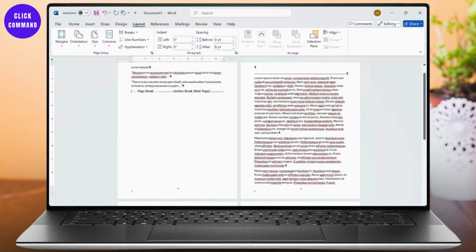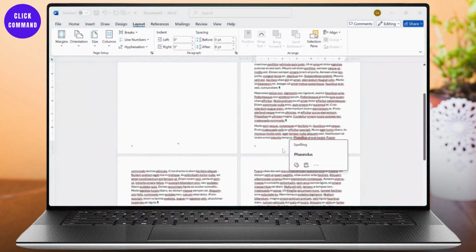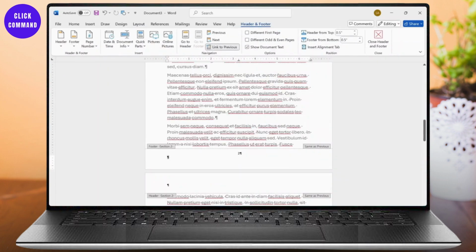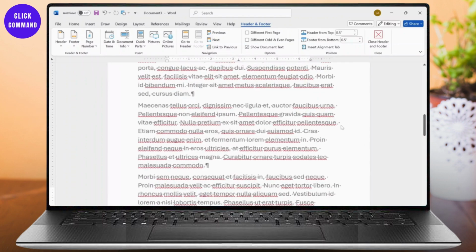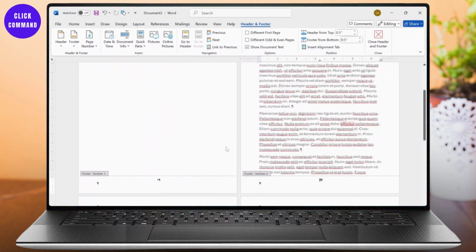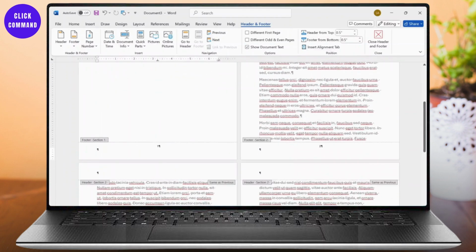Now after you've done that, you'll need to select the second page number here. So head over to the footer of this very page number, and after you select this page number, you will see the header and footer option pop up and you'll see the link to previous option turned on, and you'll simply need to turn this option off. After you've turned this option off, you can simply head back here. Again, select this section 2.